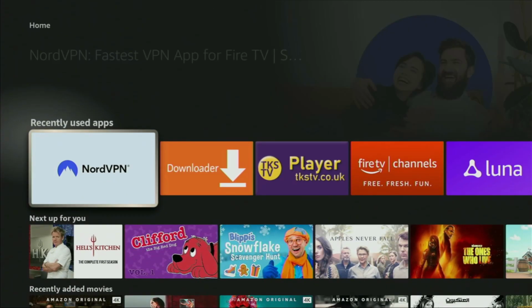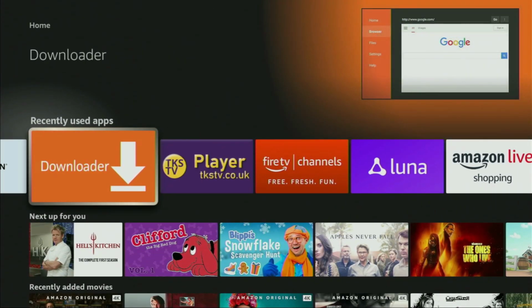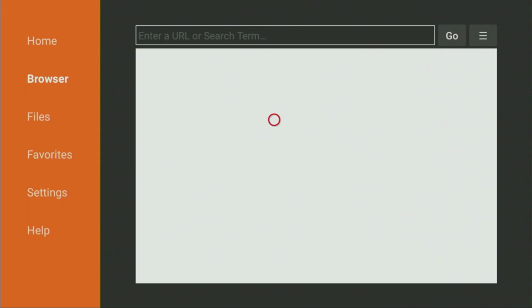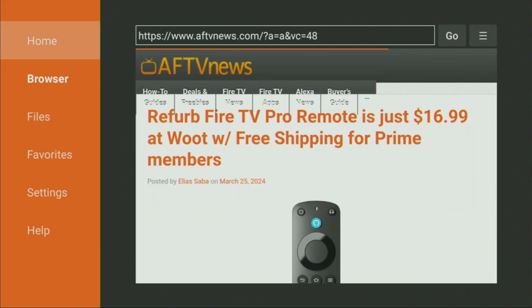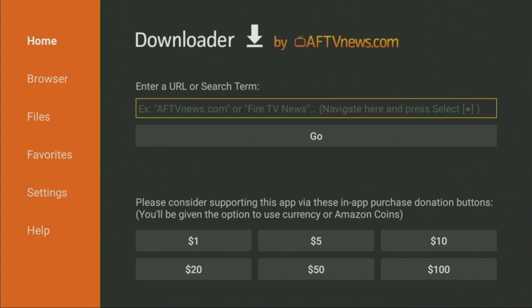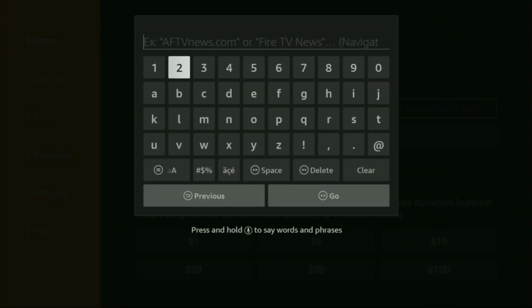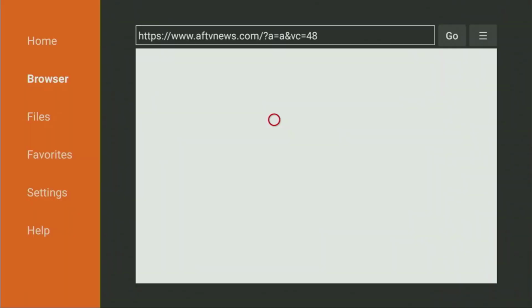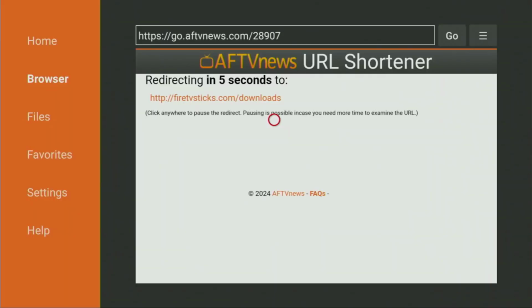Now we can finally go and open the Downloader application, so let's open the Downloader. Here on the left side menu, make sure to click on Home, that's important, and then here a search bar will appear, which we'll use to enter a code, which is going to be 28907. So once again, the code is 28907, and then you have to press on Go. Now in a couple of seconds, a website is going to open for you.